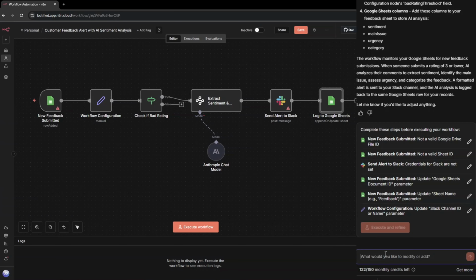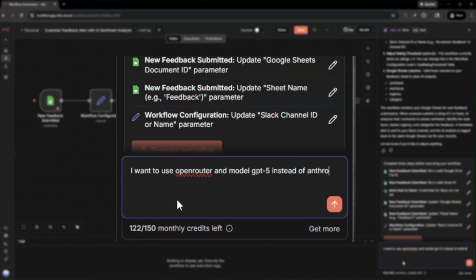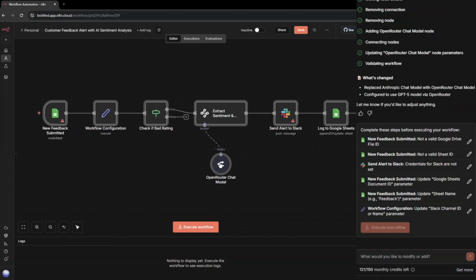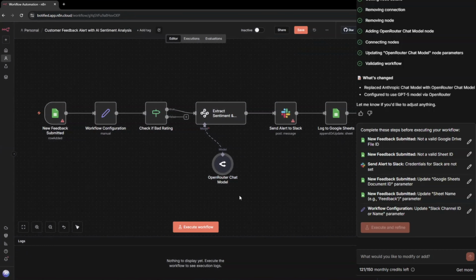So let's actually just make a little change to this and see what happens. So I want to use OpenRouter and model GPT-5 instead of Anthropic chat model. Let's send that through and see what happens. All right, it has finished up and looks like it has done it flawlessly. That's great. So it connected the OpenRouter chat model GPT-5 as requested. So that's perfect. Okay, so let's do our last one here before we wrap up.